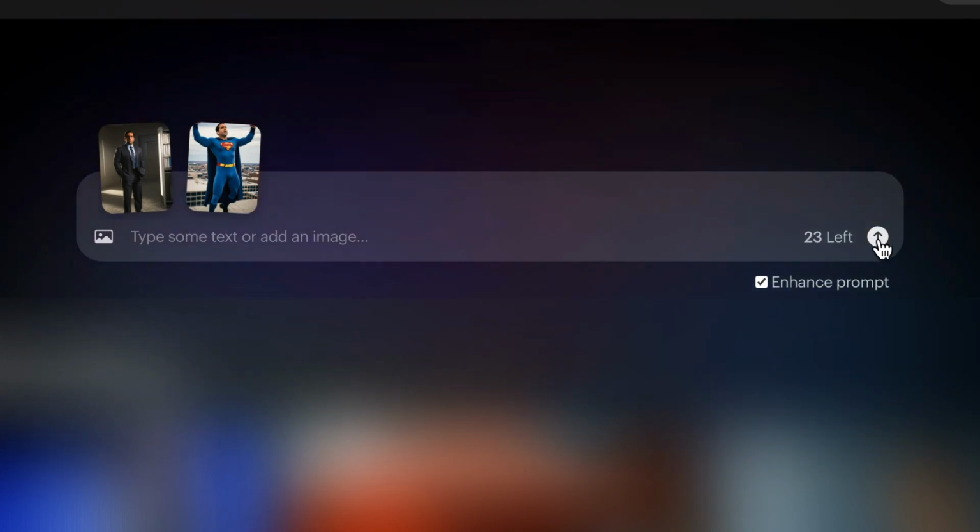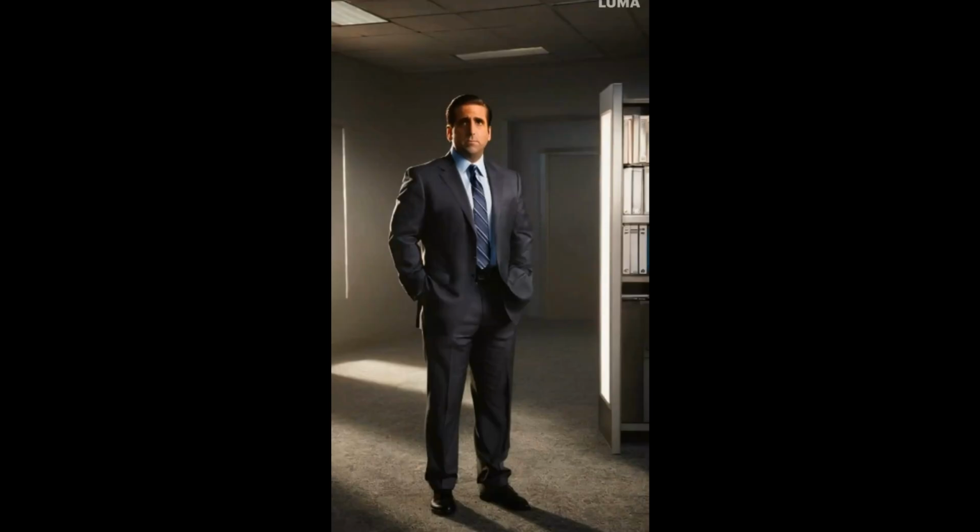And let's go. Okay, we have our results. And I know this doesn't look exactly like Michael Scott. It's AI's version of Michael Scott. Let's all witness together the amazing transformation of Michael Scott to a superhero.